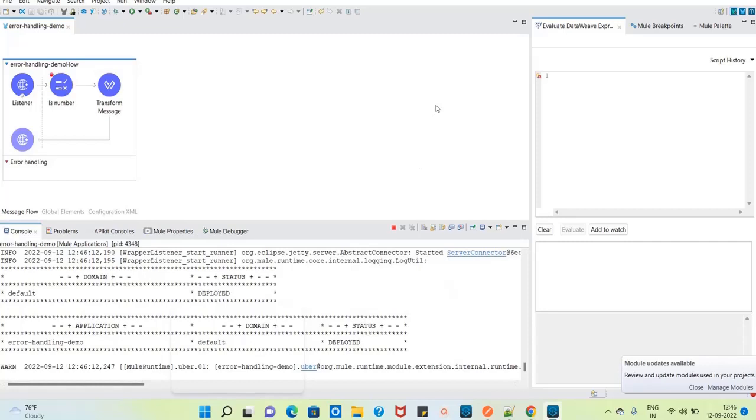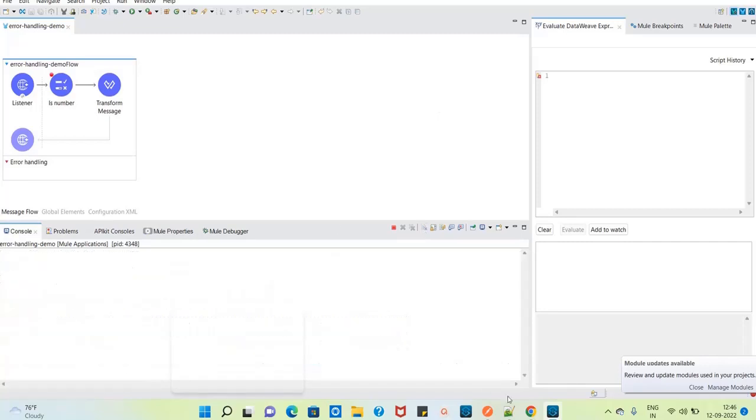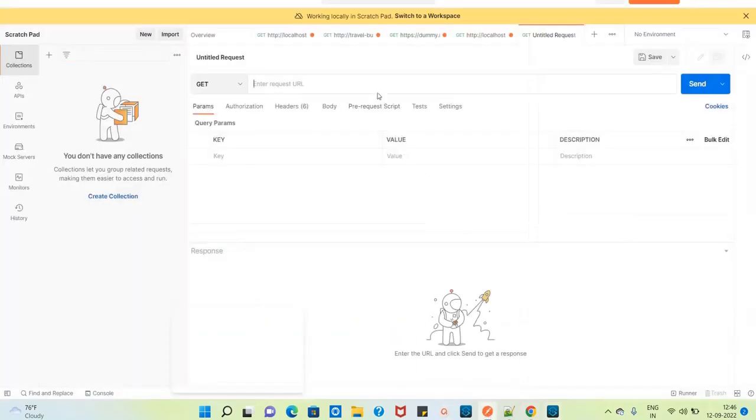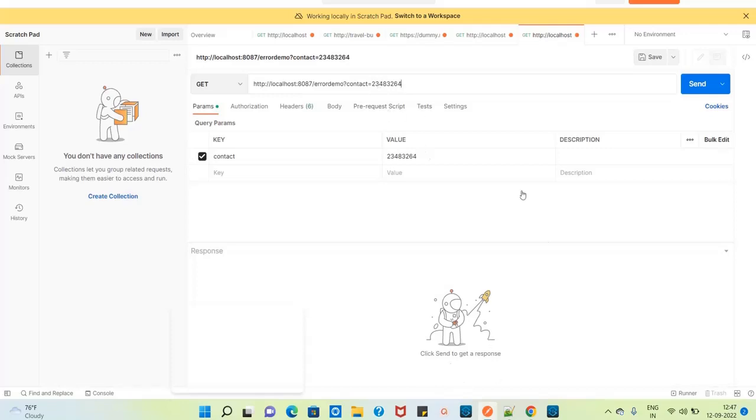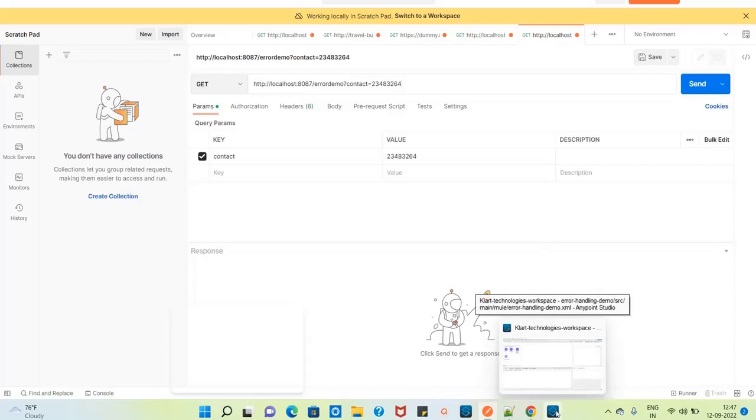So let's test it once. To test that application, you need to go to Postman. Here your URL is http://localhost, my port is 8087, slash error demo, and my query parameter is contact. And I have to give some value. Any value is fine. So this is my URL. You know how to frame the URL and all; we have already seen it.